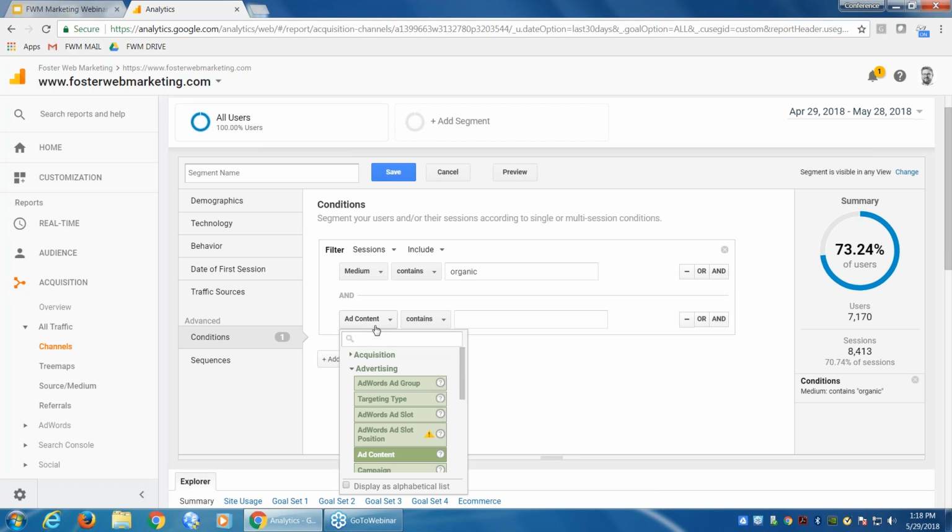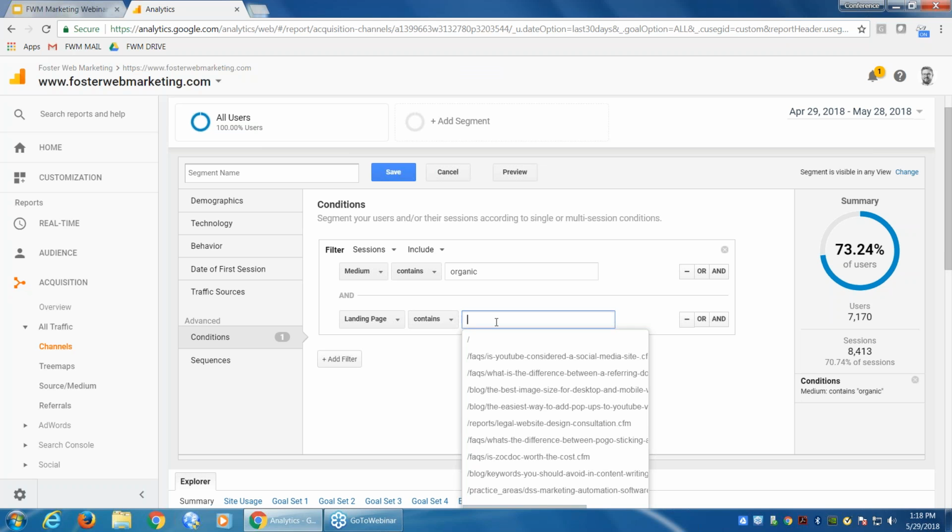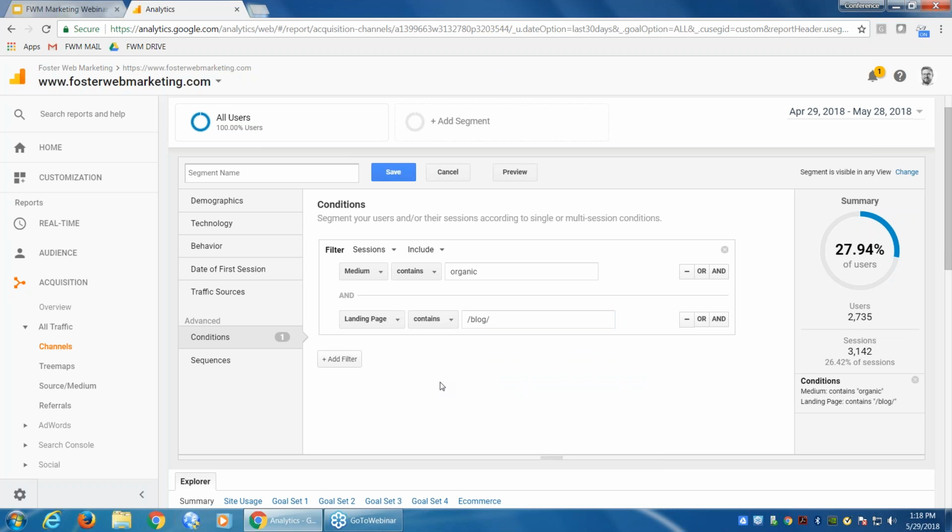So here, instead of add content, I'm going to change it to landing page. And there are groupings that you can do, but just go down to the main metric here, dimension, for landing page. And I want it to contain, so all of our blog posts are in the same folder, blog. So I just want to look at all the organic traffic that came through our blog. That's 28% of users. That's a little small.